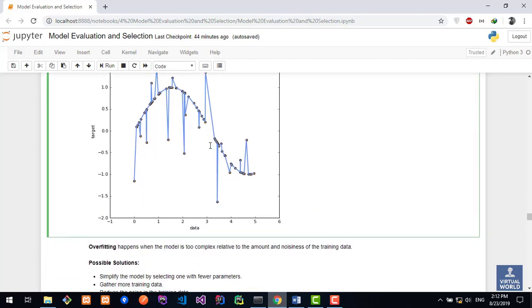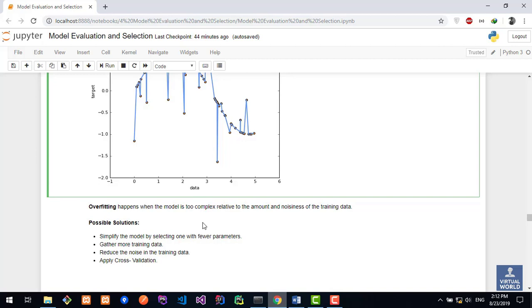For example, we can simplify the model by selecting fewer parameters, for example a linear model rather than a high-degree polynomial model, by reducing the number of attributes in the training data, or by constraining the model. A second way to avoid overfitting is to gather more training data. We can also reduce the noise in the training data, for example by fixing data errors and removing outliers. One efficient way to avoid overfitting is to apply cross-validation, which we will learn in the next video.